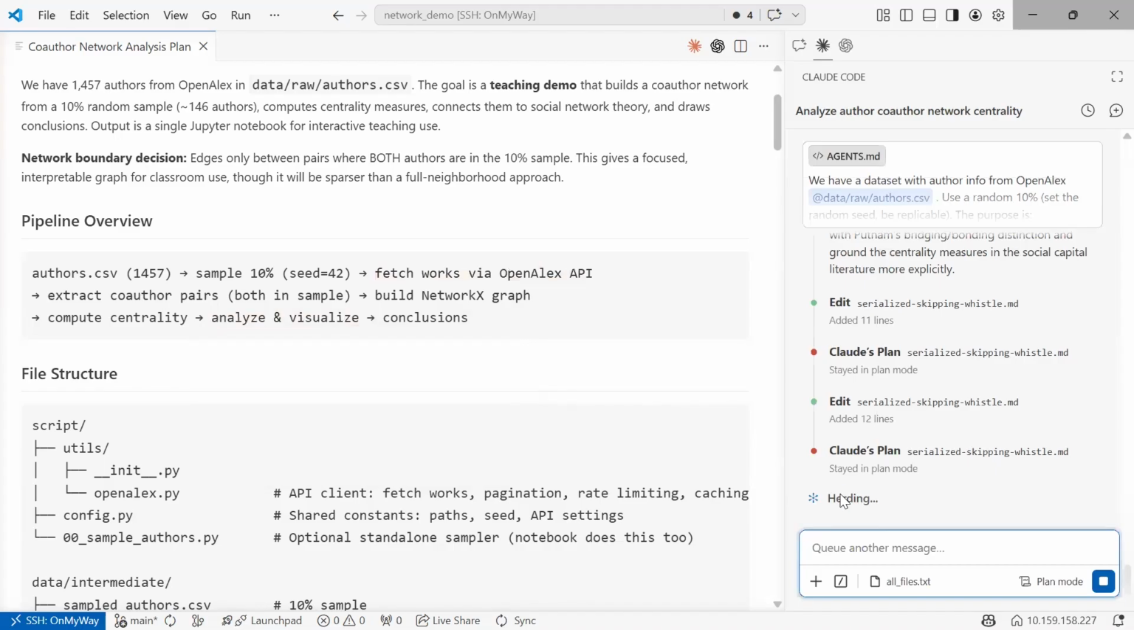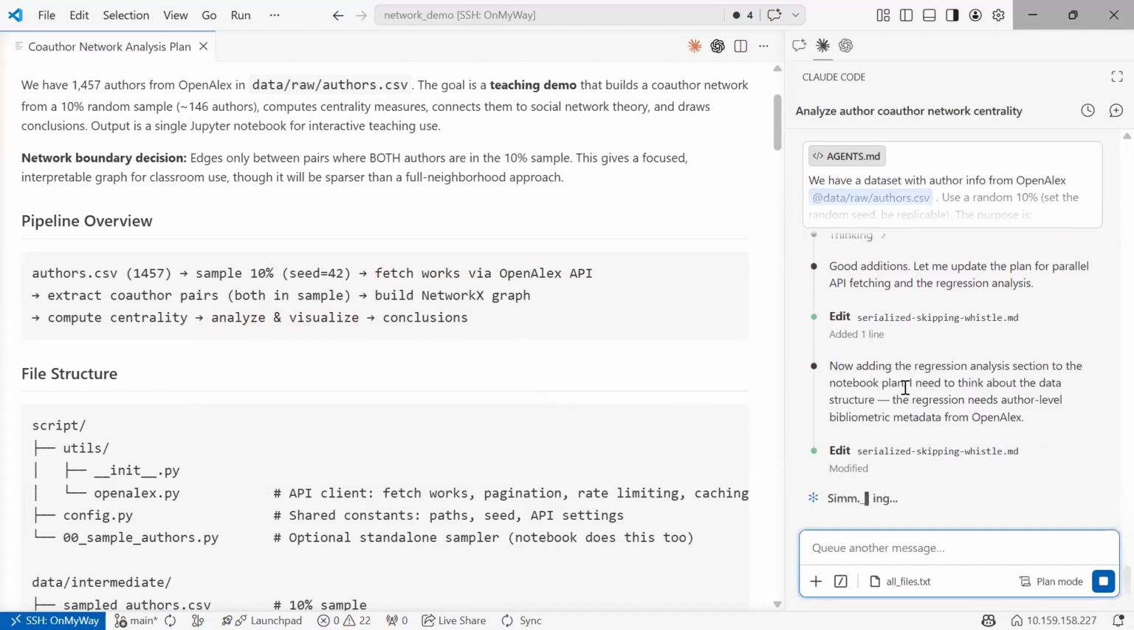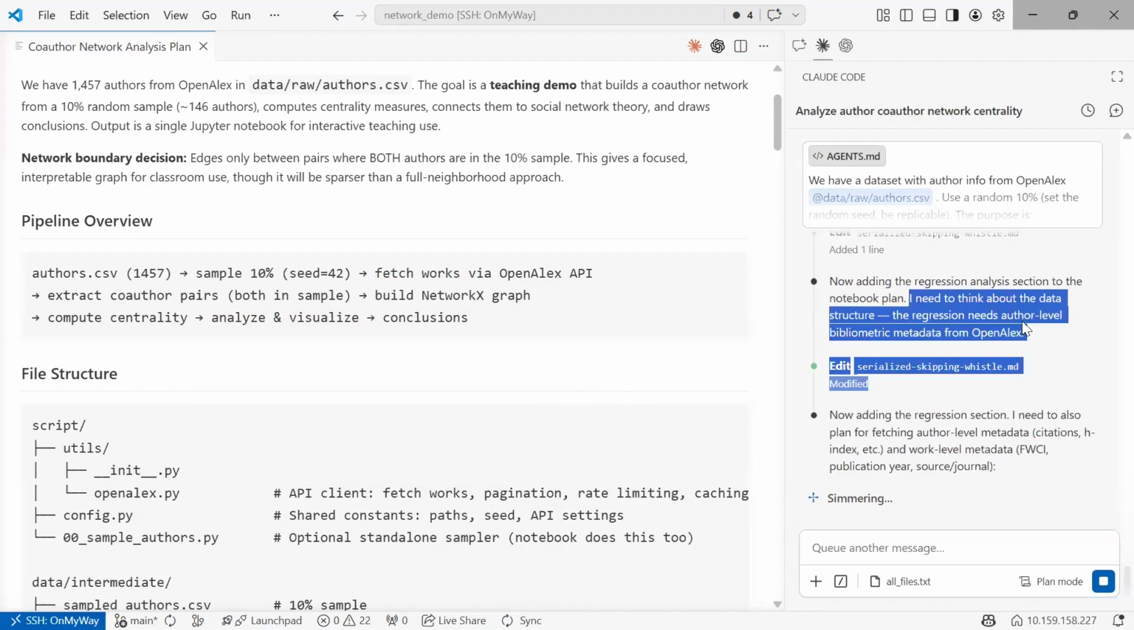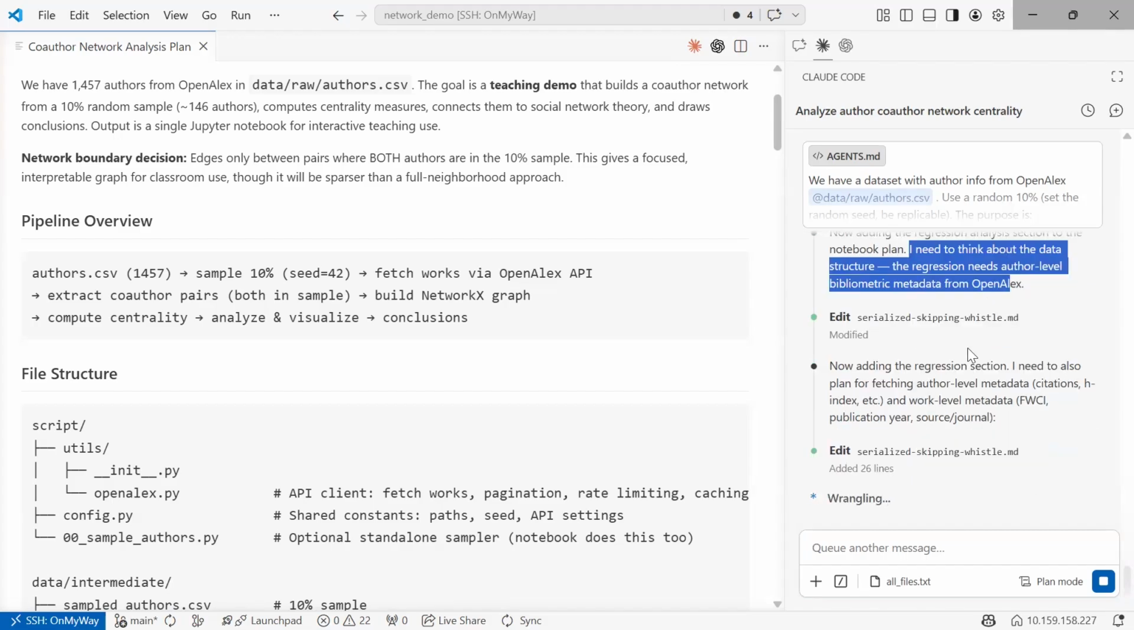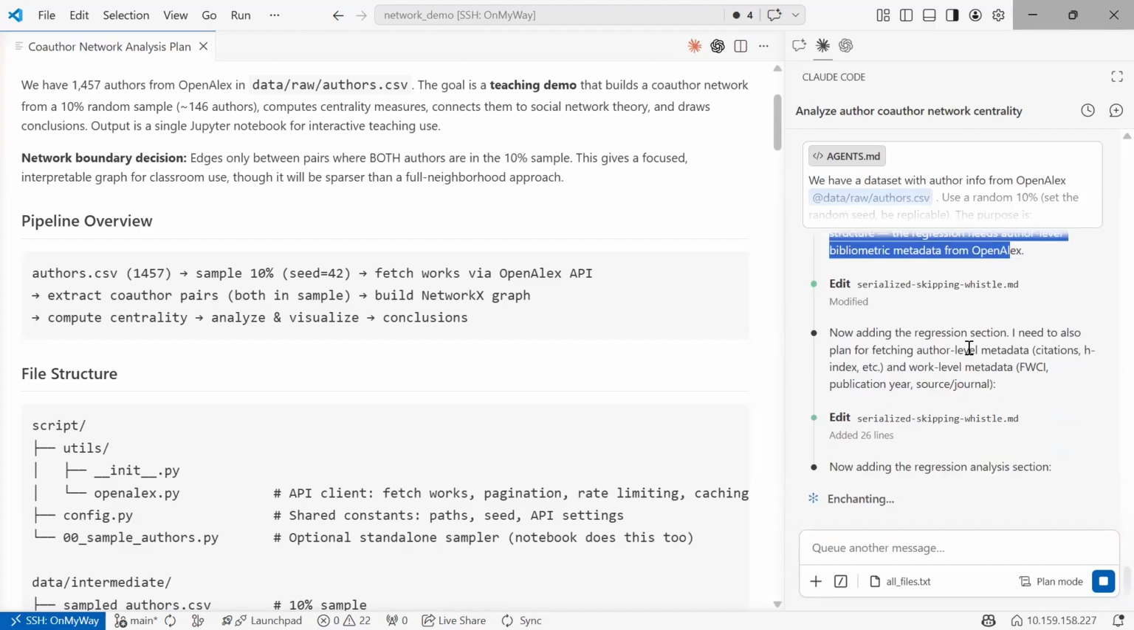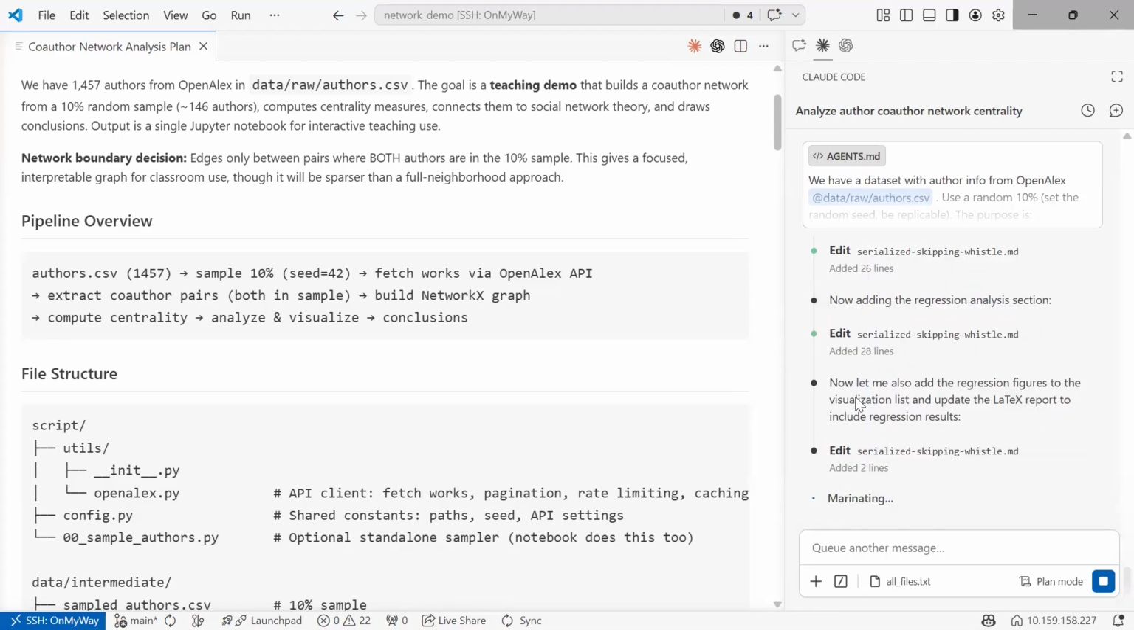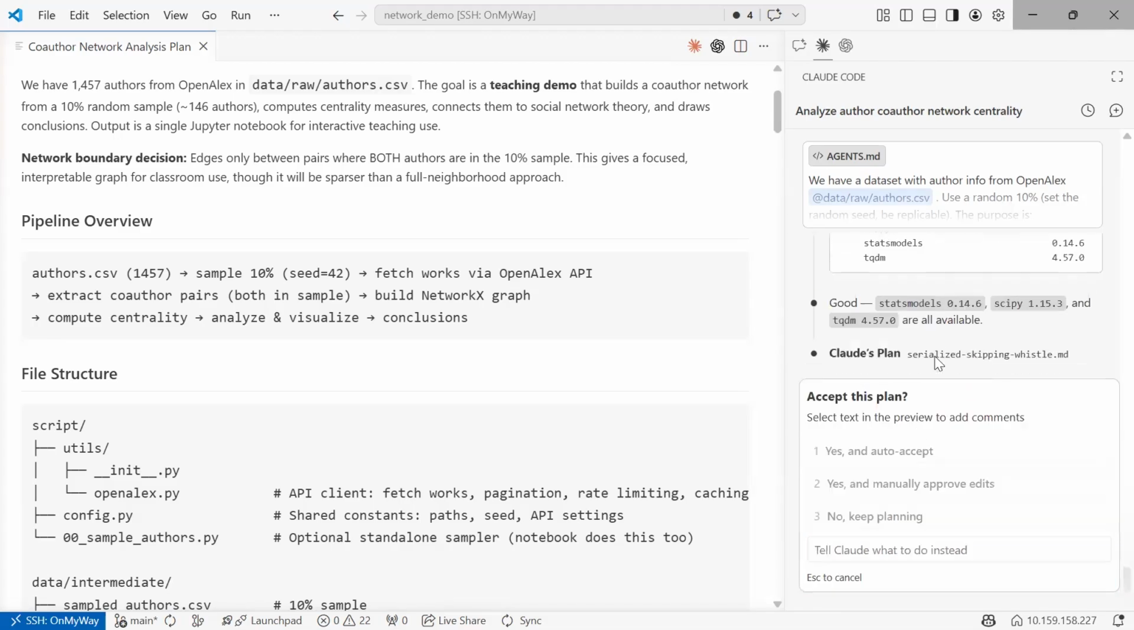Let's see how it goes. Yeah, he's right. It is right. I need to think about the data structure. The regression needs author-level metadata from OpenAlex, right? So it captures the critical part. That's why I'm telling you, you need to read as well. You cannot just hand it off. Sometimes with critical decisions you have to make sure that the AI is on the same page with you. Regression, figures, simulation, list, checking environment.